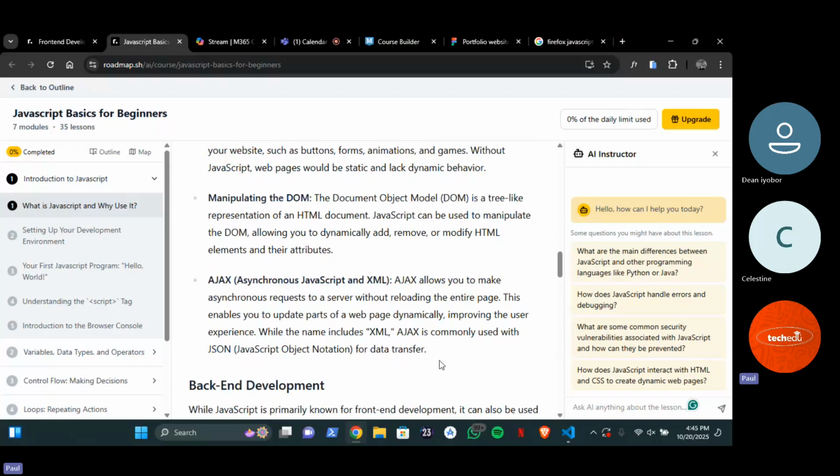Ajax, Asynchronous JavaScript and XML, allows you to make asynchronous requests to a server without reloading the entire page. This enables you to update part of the web page dynamically, improving the user experience, while the name includes XML. Ajax is commonly used with JSON, which is JavaScript Object Notation, for data transfer. Now, let me simplify what I'm trying to tell you.